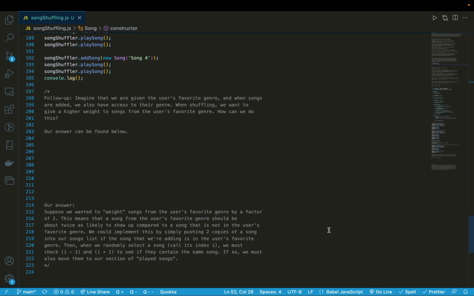The one thing that's important is when we are saying, all right, a song has been played, we need to remove it. We'd also need to make sure it's not copied. Like if there are 2 copies, we'd have to check i+1 and i-1, see if there is a copy. And if there is a copy, we need to consider that to be played as well. Okay, that covers how we'd approach the follow-up.